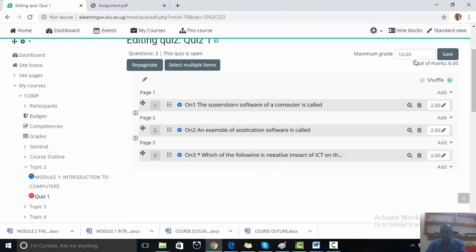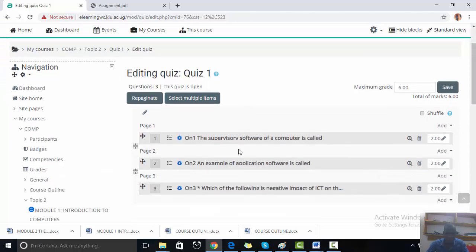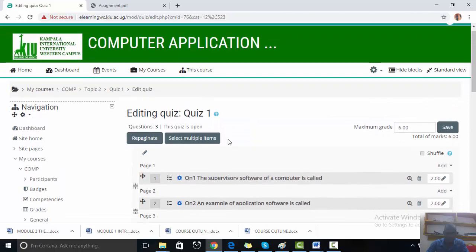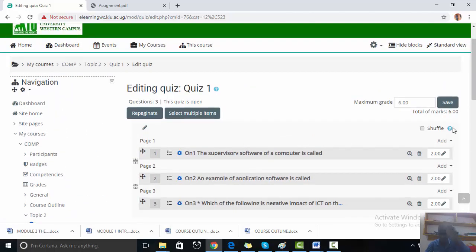For example, we can edit this and say, no, this is not out of 10. This one should be out of 6. Since each one is carrying 1 or 2 marks, the total should be 6. Whoever passes all of them should get 6 out of 6. And then we are done with this. We can save.